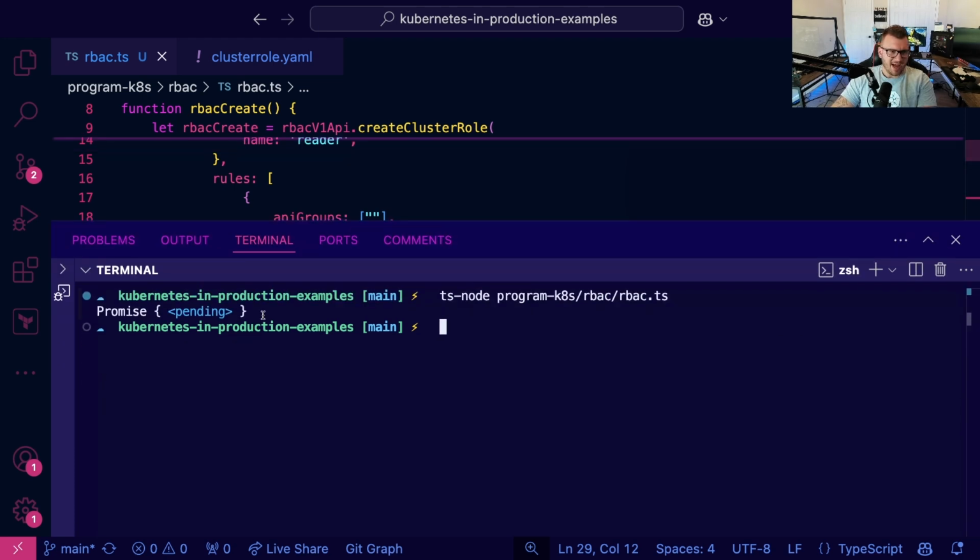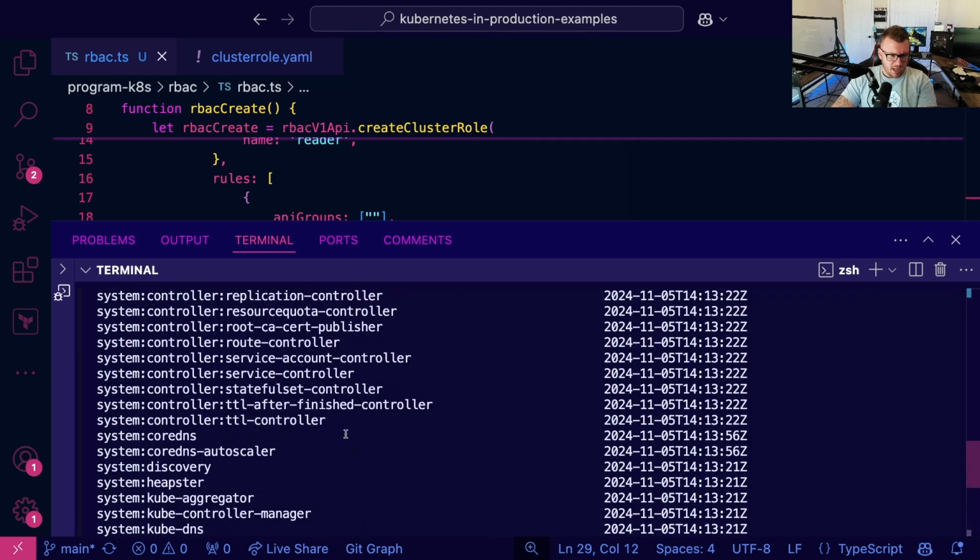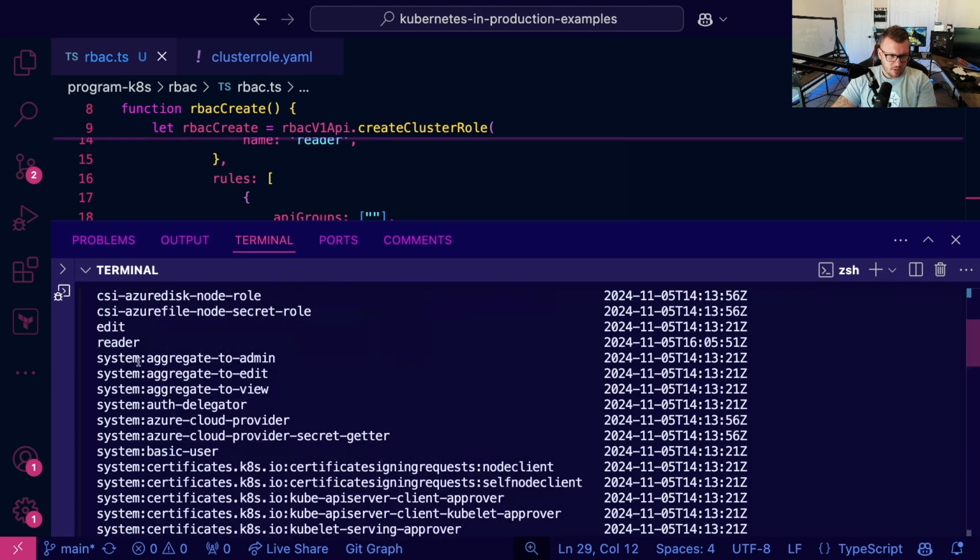All right, the output just shows that there's a promise in play. But if we run kubectl get clusterrole and I scroll up, notice how we now have reader, and we can confirm that it was in fact just created by us.